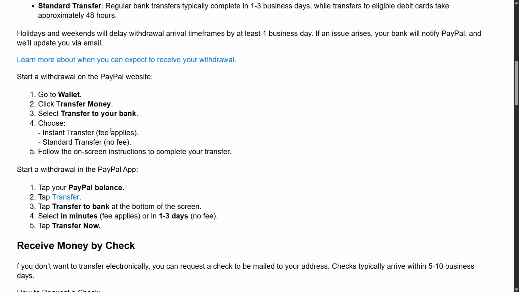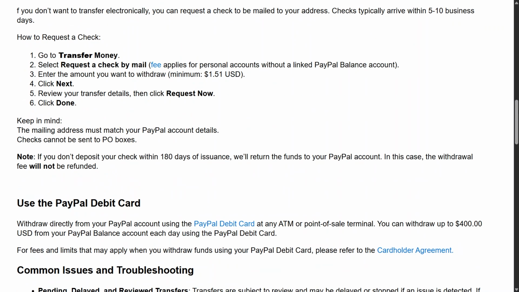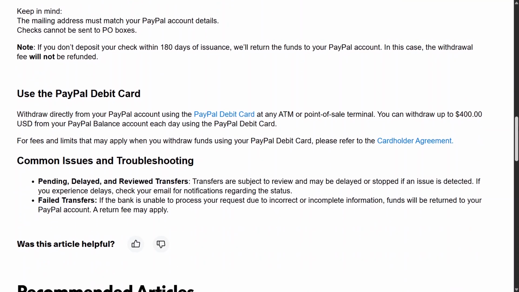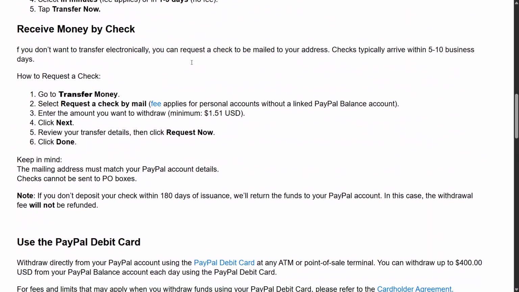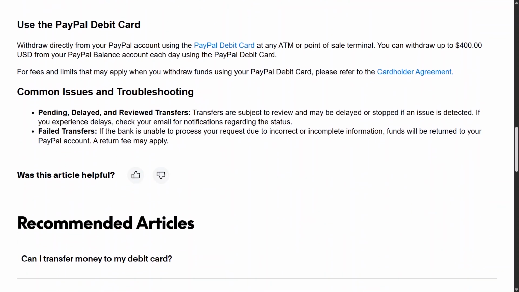Then select your preferred transfer speed. You can choose Instant Transfer, which usually completes within minutes and includes a fee, or Standard Transfer, which typically takes 1 to 3 business days and may have no fee. After that, enter the amount you want to withdraw. Now review the transfer details, including any applicable fees and the estimated arrival time. Then tap Transfer Now or follow the on-screen instructions to confirm the withdrawal.